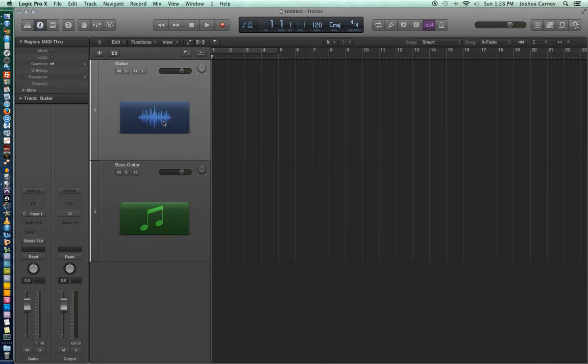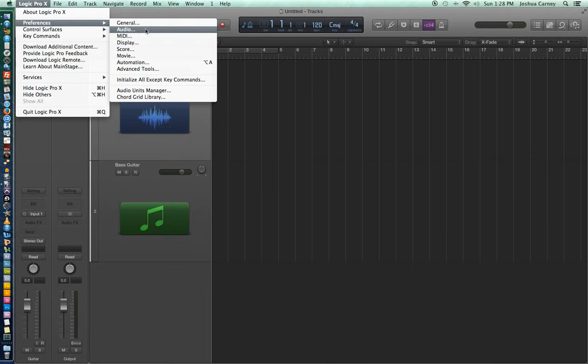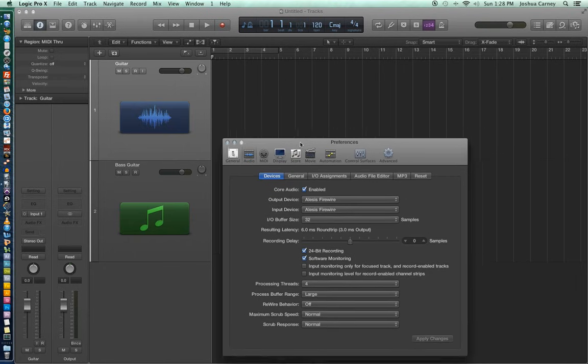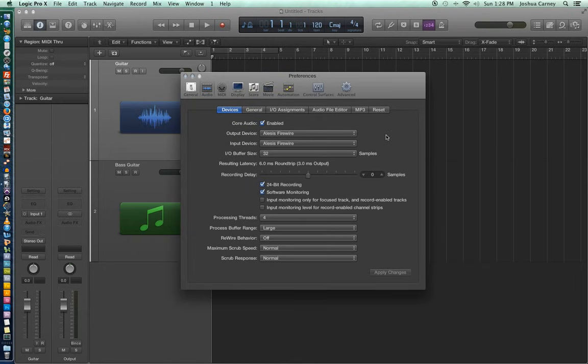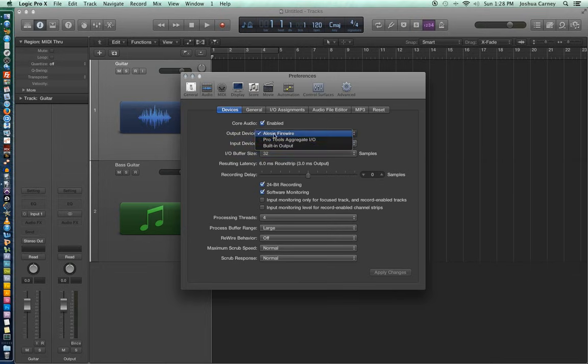But before we do that, we need to set up our audio interface for recording properly. So the way we do this is go up to Logic Pro 10, go down to Preferences, and then go to Audio. Now, the audio preferences dialog lets you choose what input and output device you're using. So right now, mine says Alessi Firewire, so I'm using it as an input, and I'm also using it as an output. So in order to hear my session, I'm going to have to plug my speakers or my headphones into the Alessi Firewire interface.